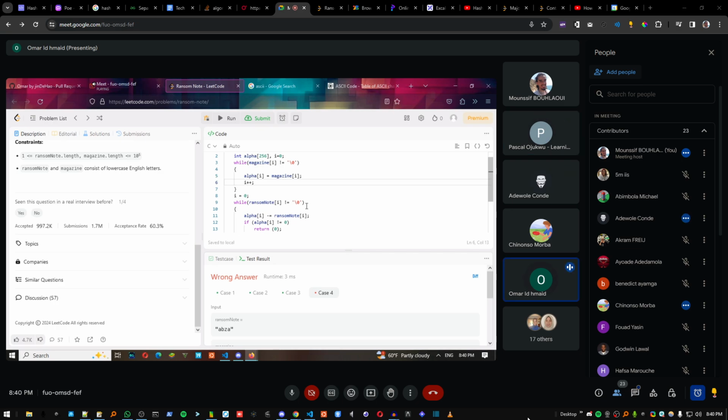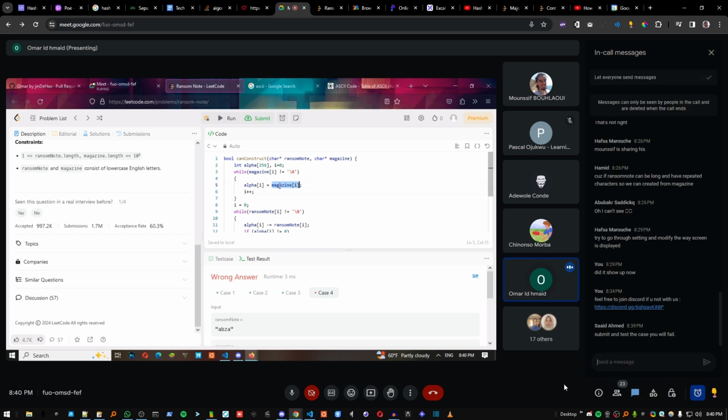But what I really want to do is to make the ASCII code of the string the index where I increase the count. Okay, yeah. Wait a second.